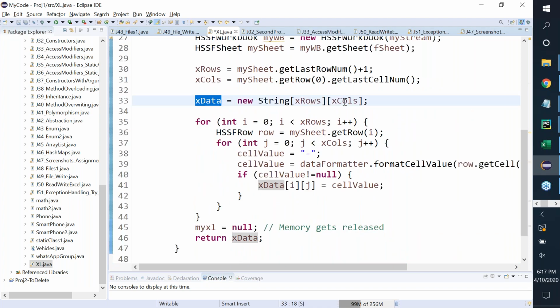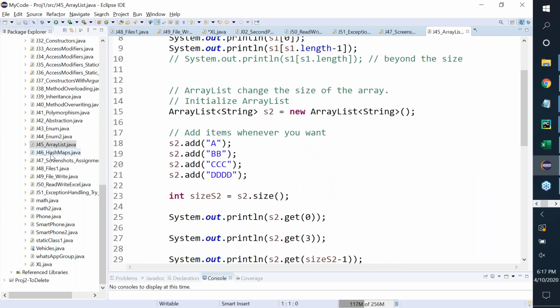Now I know the size of it. If I did not know the size of it, we would use something like an array list, where I can keep on adding to that array list at that time. A two-dimensional array list, we'll have to look at it. Where is my exception handling?